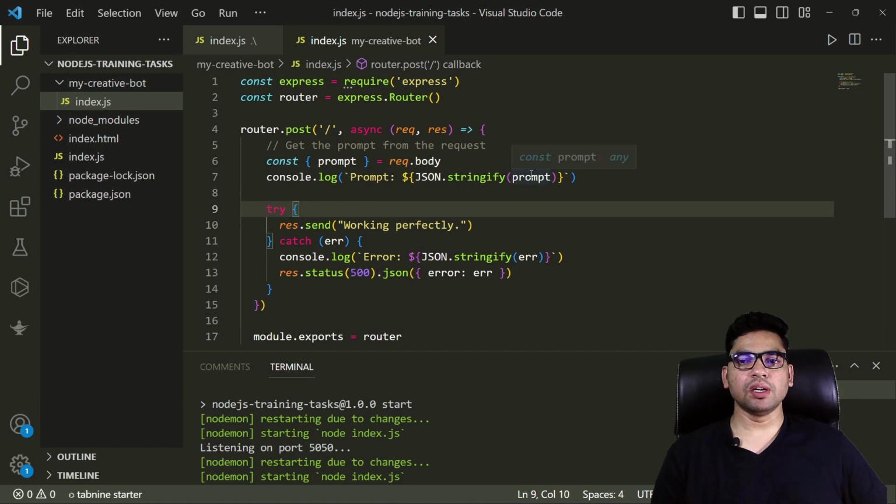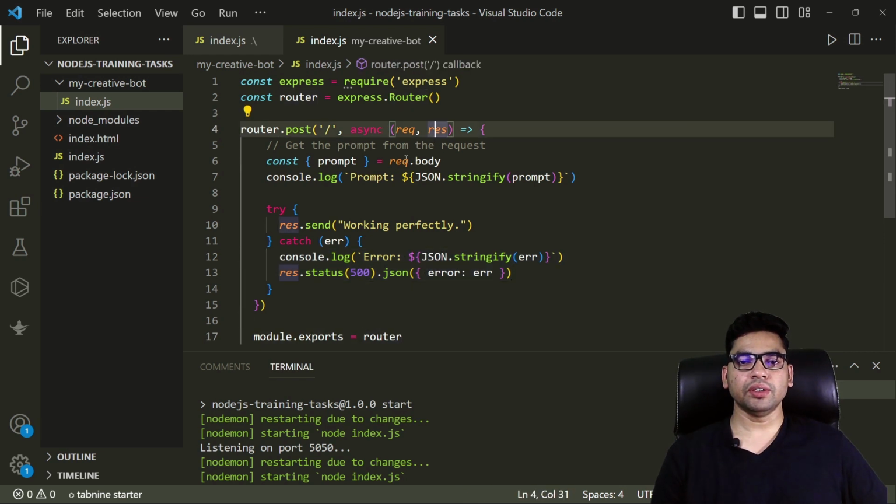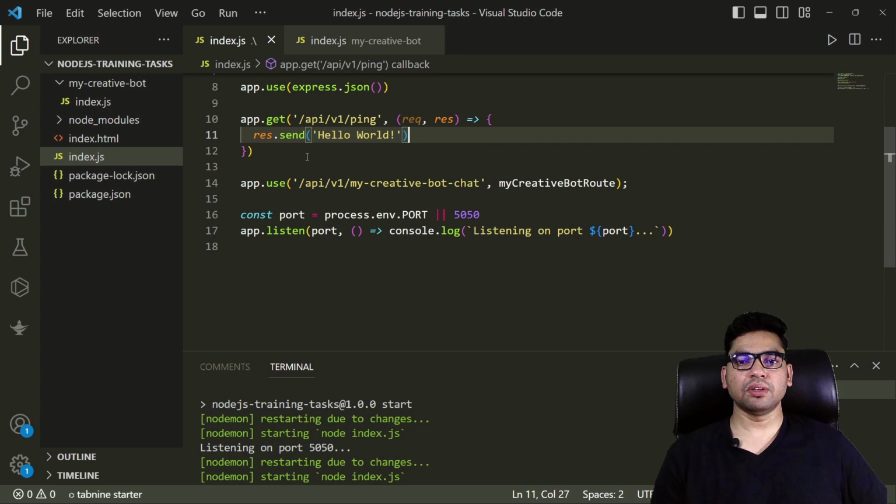So whatever prompt we are receiving from the consumer, we are simply responding here that it's working perfectly, or if there is an error, we are logging that error, and we exported the module here, right? We are exporting the router here. As it is an independent route that we defined, we need to call this in the global index file.